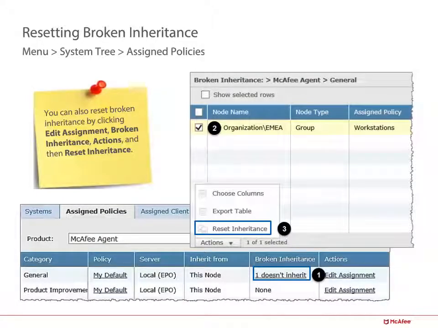If you'll recall, in EPO I can see where the policies have inheritance that is broken. I can reset this inheritance by clicking Edit Assignment and resetting it there, or I can click on the one doesn't inherit or two don't inherit, and I can also reset the inheritance there. There's more than one way to do this. There is no exact process you have to follow, except that I can go in and look at this assignment, see that one doesn't inherit or more than one does not inherit, and reset the inheritance so that the systems will inherit the correct policy that you want them to have.